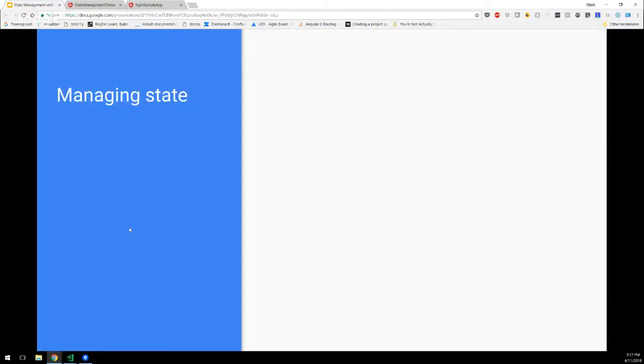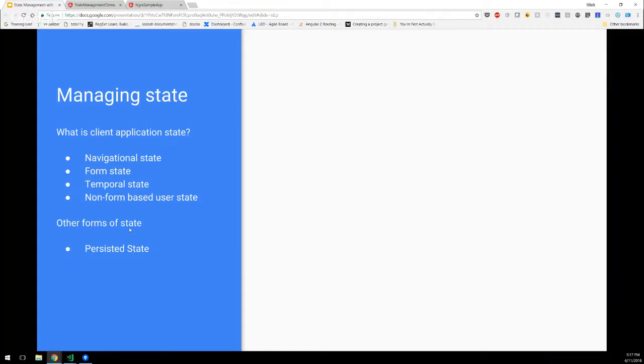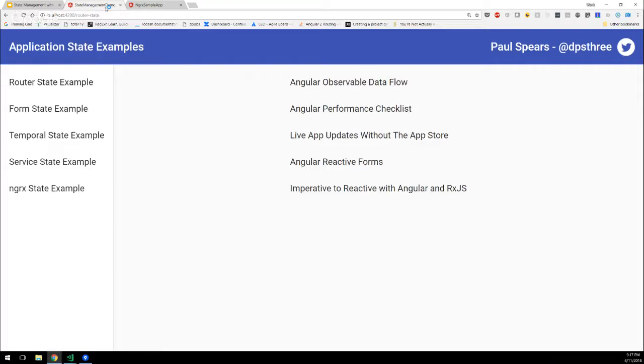So generally speaking, this state can fall into one of many different kinds of categories. There's a large collection of categories. People have different definitions, different groupings for state in an application. But rather than going through them, just listing them off, I actually want to do a little bit of a demo. So heading over to another tab here, I created a simple little Angular application that shows examples of the various kinds of state that you might have in an Angular app.